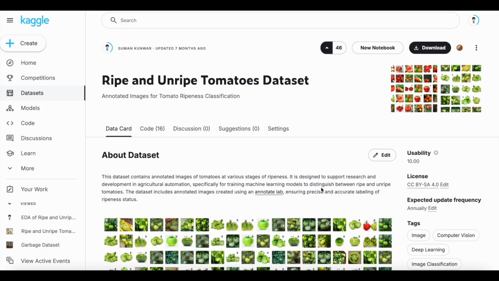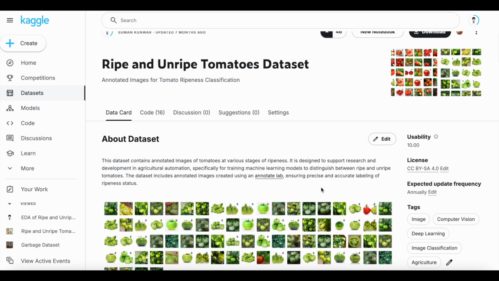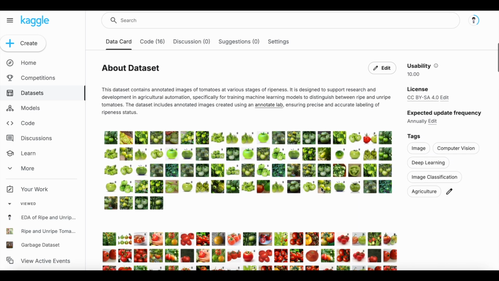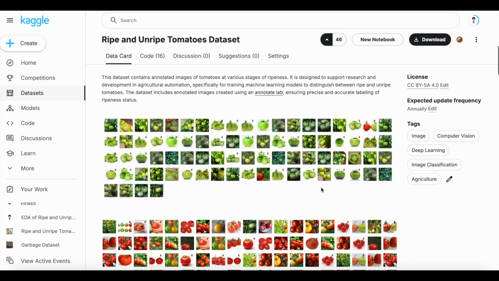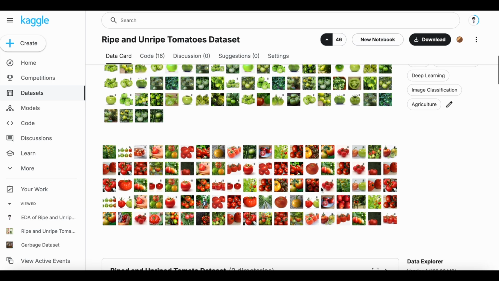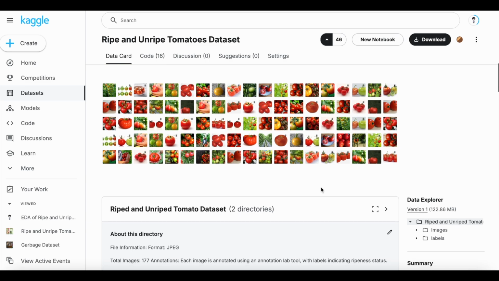Hi everyone, welcome to this video where we'll dive into the first and most crucial step of any machine learning project, Exploratory Data Analysis, EDA. Today, we'll analyze a dataset for detecting ripe and unripe tomatoes, ensuring its quality and understanding its structure. Stick around because this is a vital step before training any YOLO model.